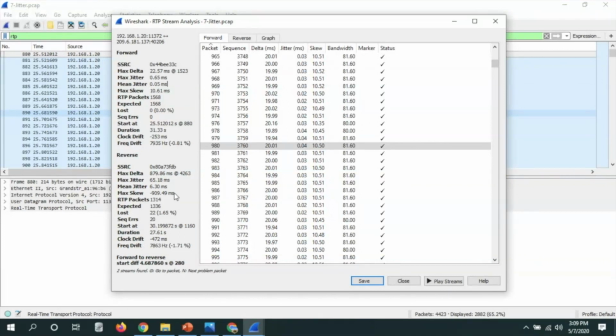However, if we look at the reverse traffic, which is from the remote device back to the UCM, the numbers are different. The maximum jitter here at one point reaches 65 milliseconds. And I'm pretty sure during that time, the receiving party did not hear or missed some words. And the mean jitter here is 6.30, which is still good. It's not bad.